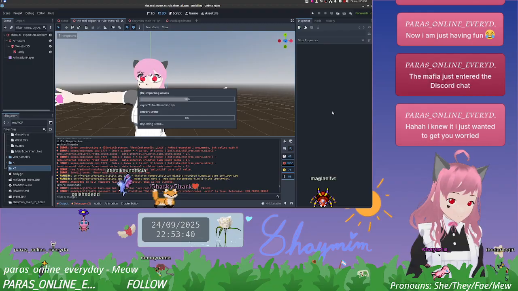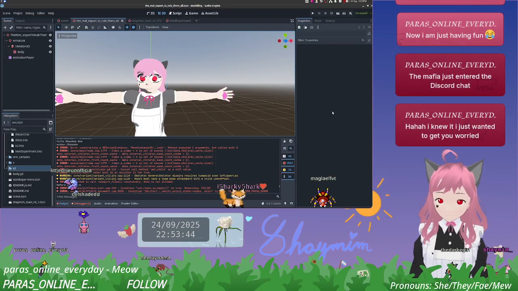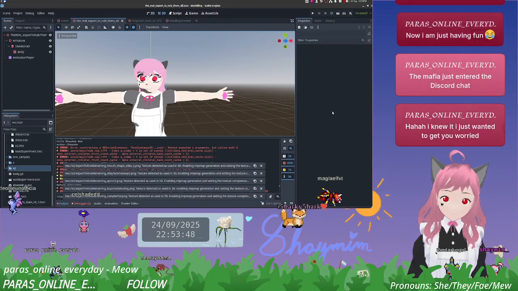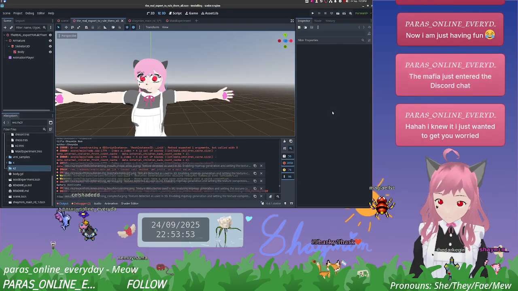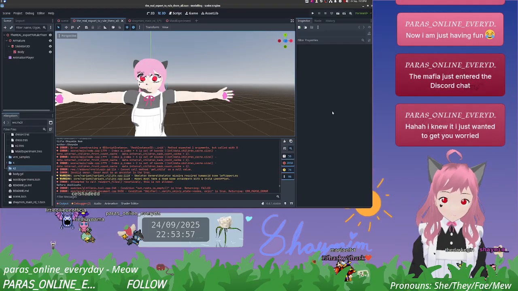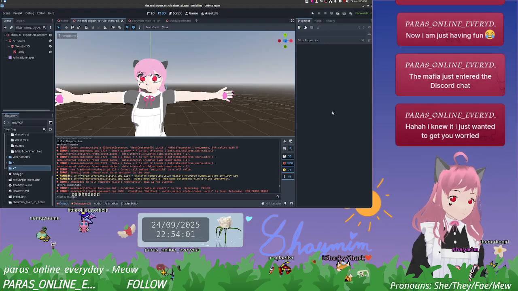This is being quite difficult to get all this working. Because the VRM format, I mean, it's a format, right? You have to follow its rules or else it won't work. And Godot doesn't know it by default, so I'm using a plugin for it. And the plugin doesn't seem to know everything either, huh?